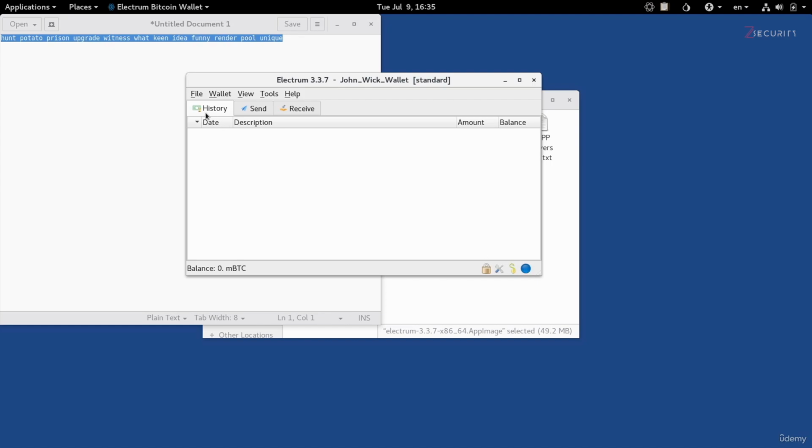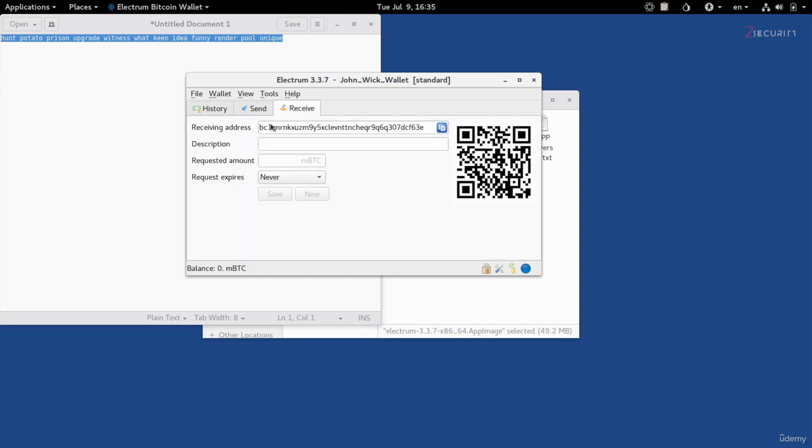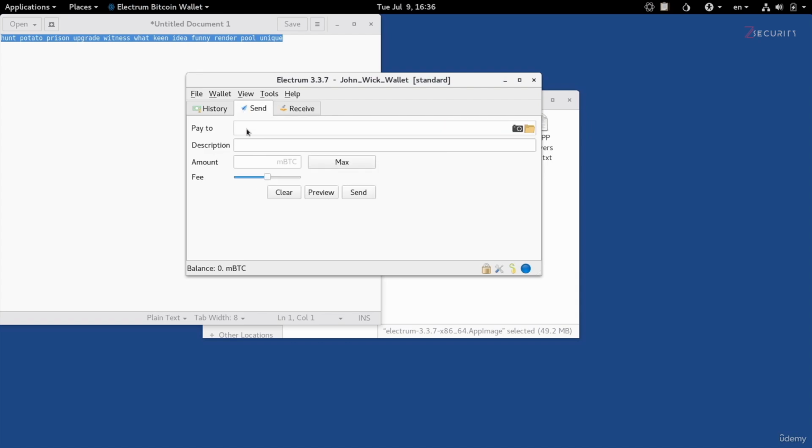Now you can also see in here we're already by default in the History tab where you can see all your transactions. Again, I have nothing because I haven't done any transactions. You can use the Receive tab to get your receiving address and your receiving QR code. You can share them with anybody that you want to receive money from, and they will be going to their Send tab, and they will either use your receive address or use your QR code to send money to you. And that's pretty much it.